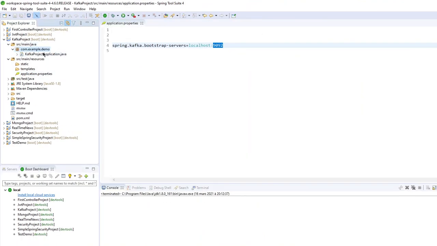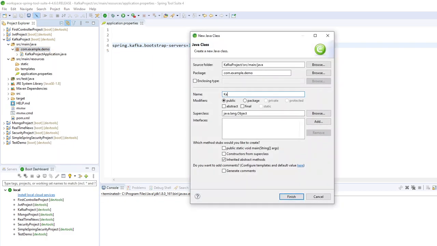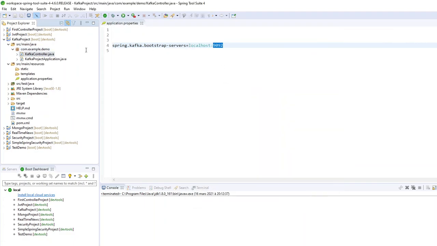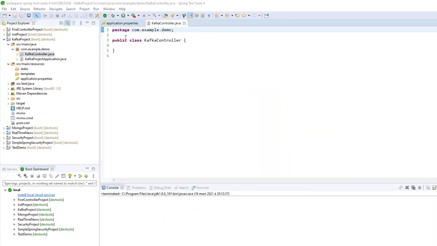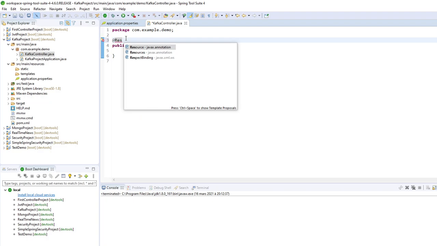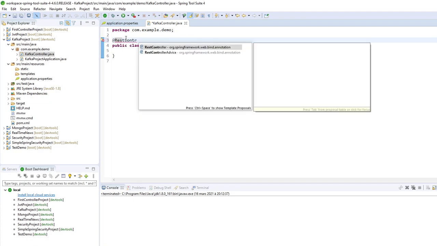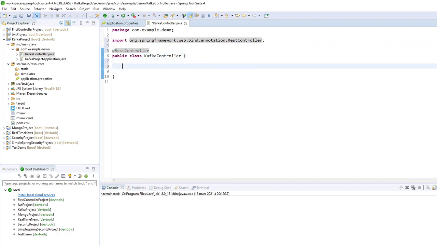So here I will create a simple controller, KafkaController. My controller will be a REST controller, not a SOAP. So REST controller. Now we are good. We'll create a simple String method, publishToKafka.